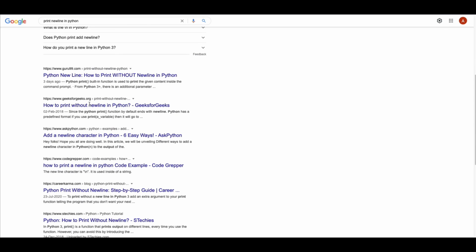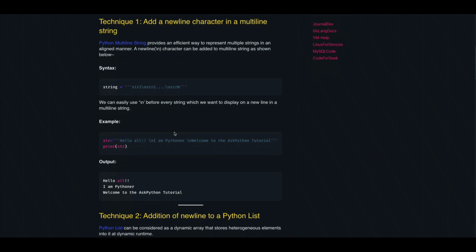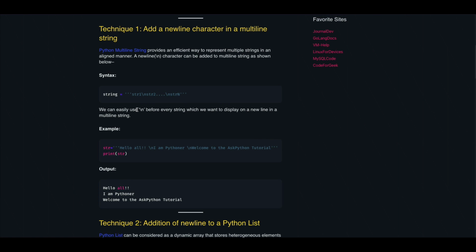And let's quickly read. Okay, add a new line character in Python, 6 ways. So there is an Ask Python question, and when you look at it, you can see the answer, which is \n. So \n is the answer. So it says we can easily use \n before every string where we want to print a new line.